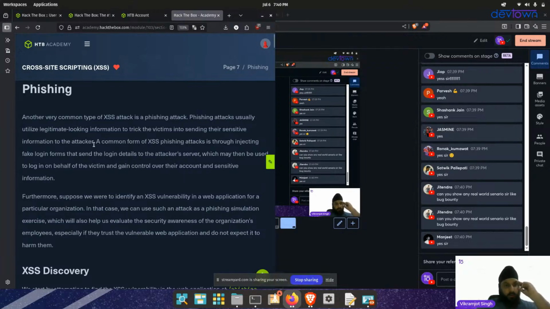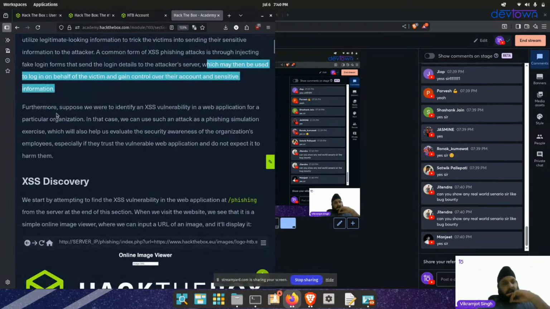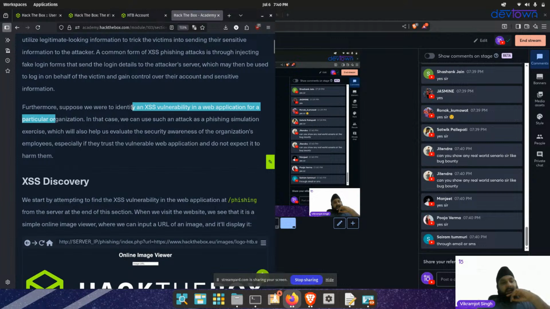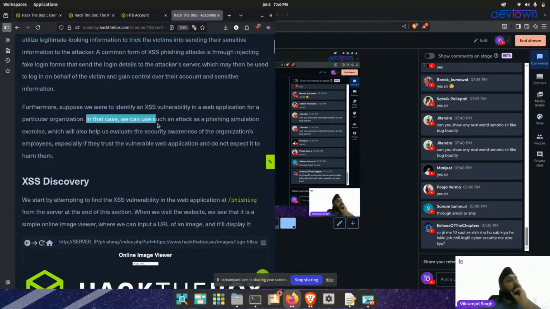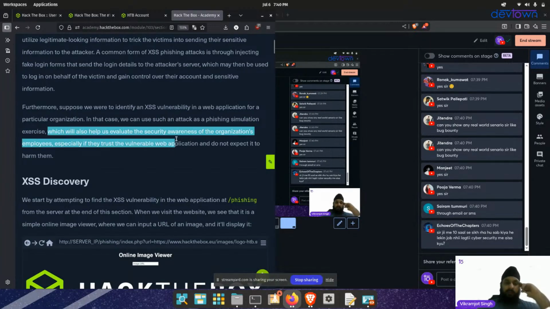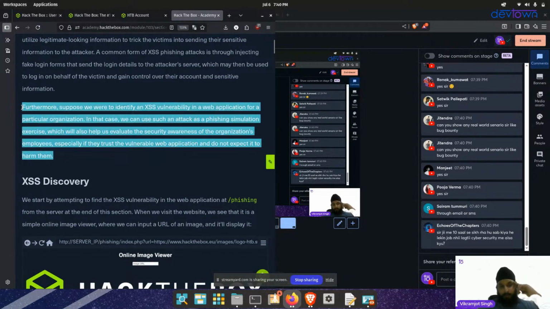I will explain a common form of fake login pages, which may lead the user to log in and give the attacker access. Furthermore, suppose we identify a cross-site scripting vulnerability in the web application of a particular organization. In that case, we can use such an attack as a phishing simulation exercise, which also helps evaluate the security awareness of the organization's employees. It's a common practice in the SOC team.